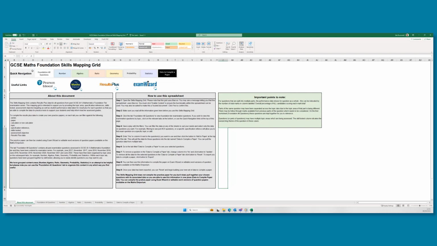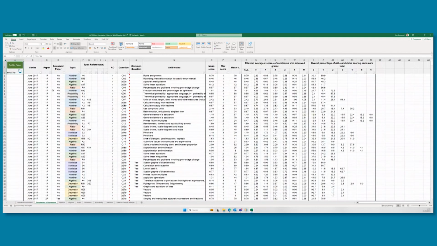And then along the top, we've got our quick navigation guides, which just takes you to these various tabs along the bottom. So to get started, I'm going to have a look at the Foundation All Questions tab. So this lists all the information, including performance data, on every question we've ever assessed on the 1MA1 specification, going back to June 2017, all the way through to the latest series, November 2022. And of course, when the results come out for June 2023, we'll be adding to this spreadsheet as well. So that will be up to date sometime in the autumn term.